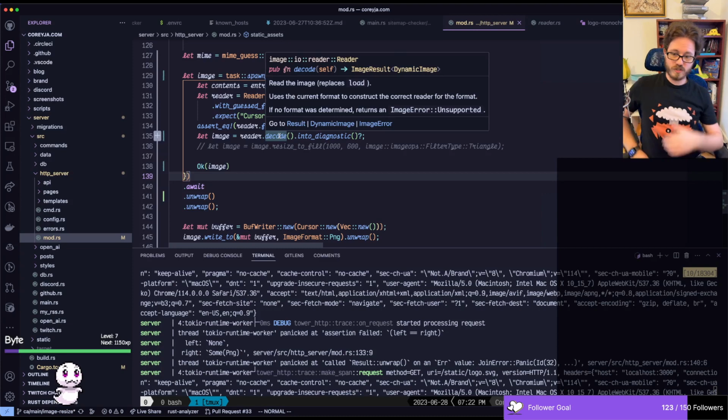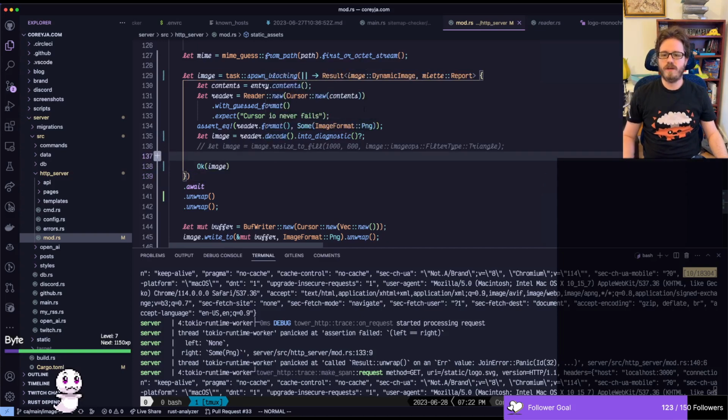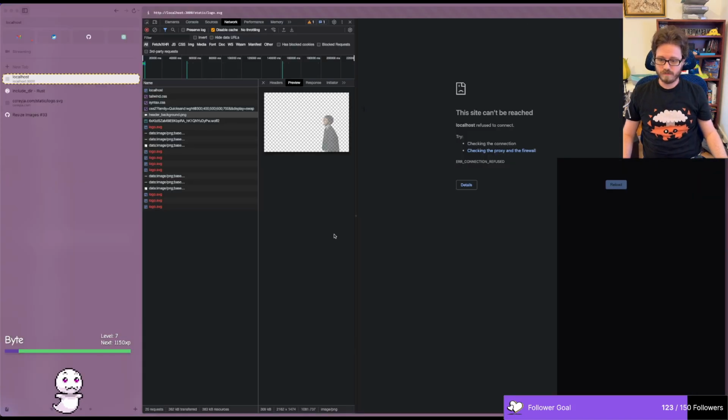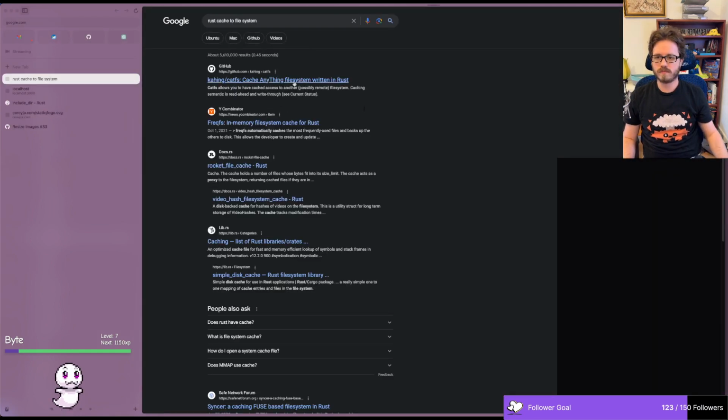Okay, so I want my SVG to go. Well, let's actually think about it. I want to change more of this. I don't want to do this just in time. So when do I want to do this? I think I want to do this on server boot, and then cache it to the file system. Cache anything file system written in Rust.